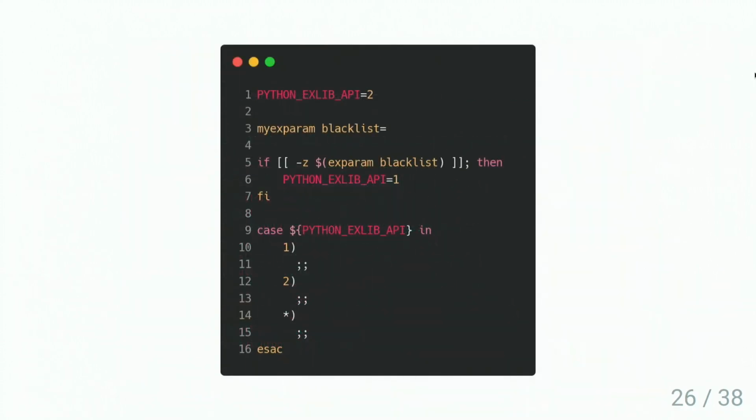Let's do the same approach. How do other distributions like Exherbo update their libraries, like the exlibs? For Python in this case, they added a version of the API, which defaults to 2, because it's the new one. And they check, is this package using this param? Like, is this using blacklist? If it is using blacklist, then the version of the API is still 2. If it is not using blacklist, then it is the old API. We need to check and call different code.